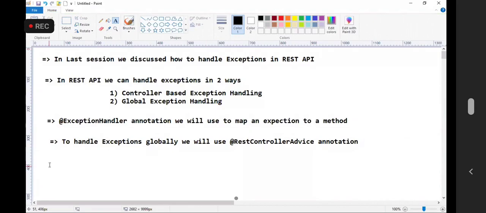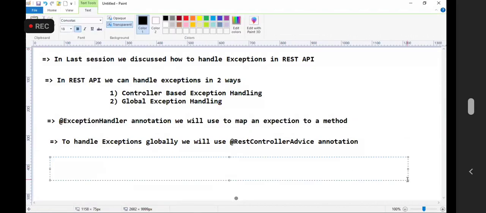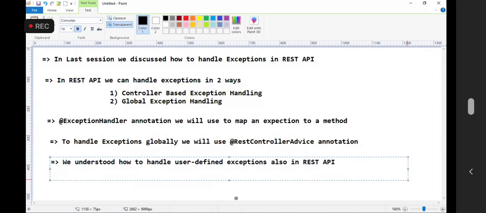Got my point? We understood how to handle user-defined exceptions also in REST API.